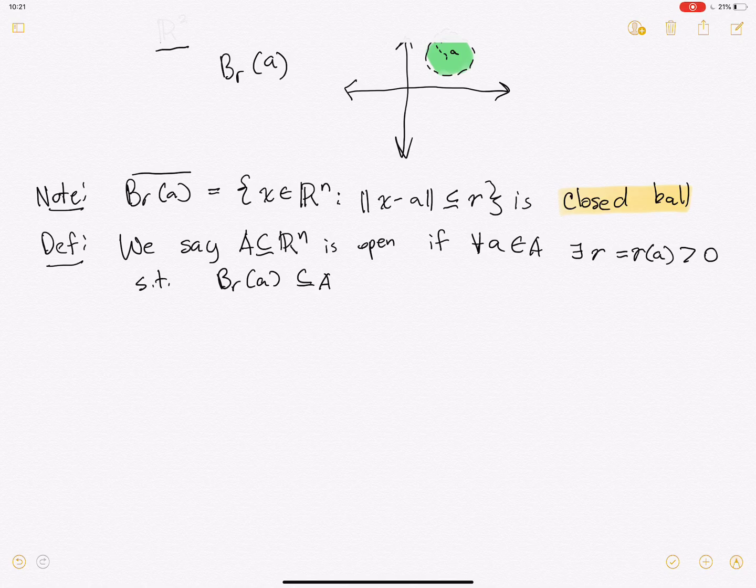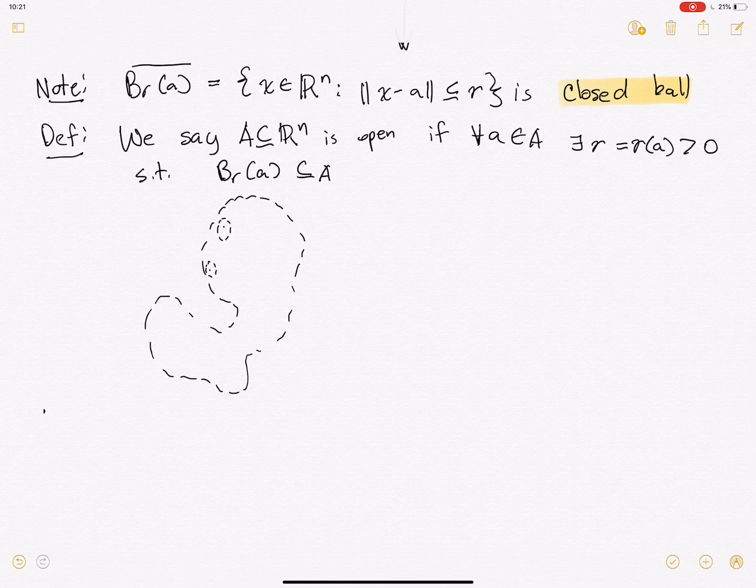So what we're saying here is that for a set to be open, at any point in the set, you must be able to put an open ball around it of some radius. And for an example, big surprise, the open ball is open.